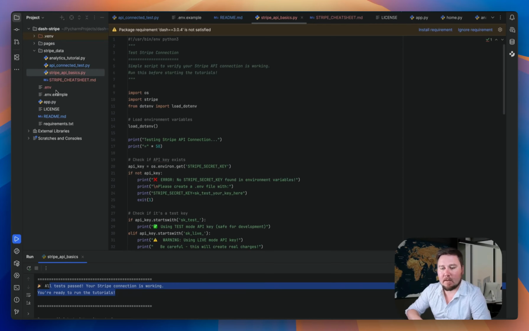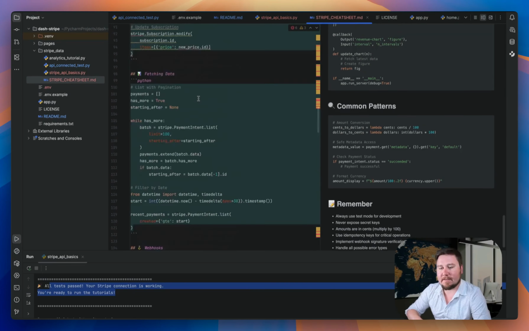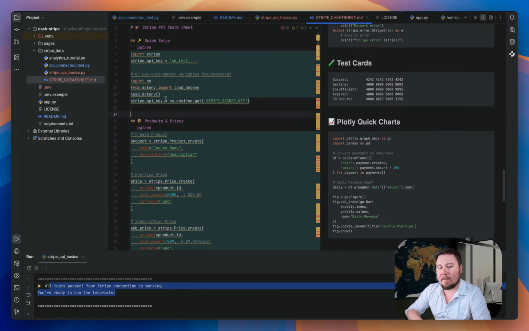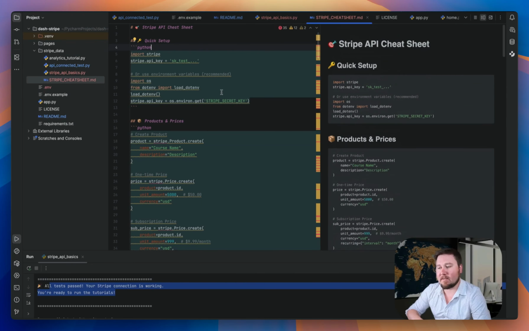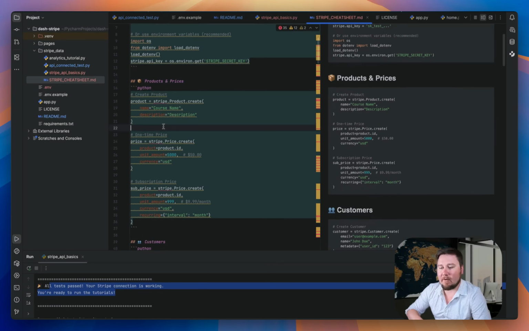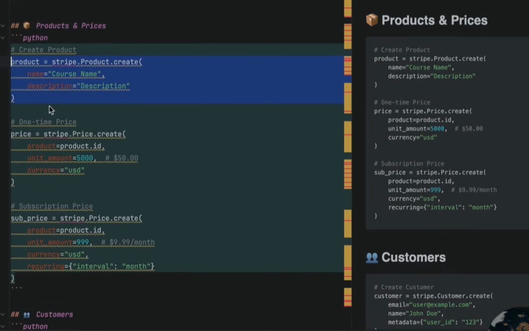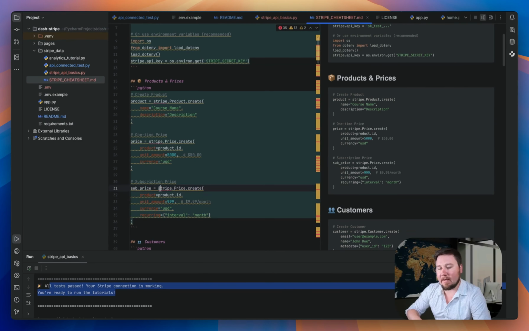This is a better test that you could run to start working with the Stripe API. Another thing that I wanted to show you in this video is the Stripe cheat sheet, which is very useful to give you context as to ways to quickly work within Stripe. It tells you a quick setup, products and pricing, and how to get that. This shows you how to create a product, a one-time payment, or a subscription payment. You can run these endpoints to create new products.